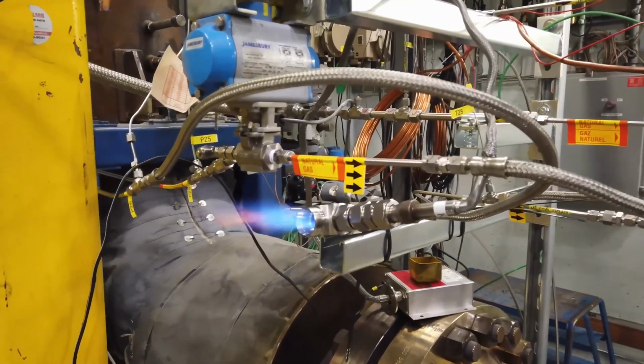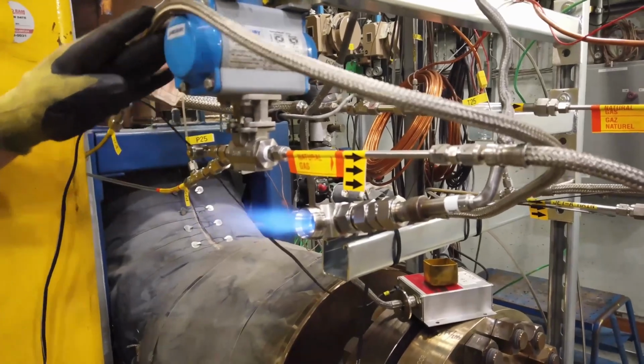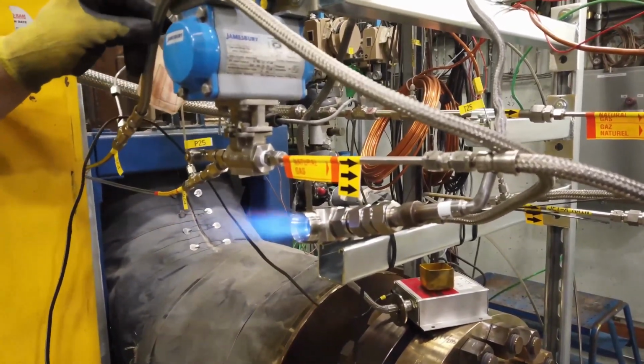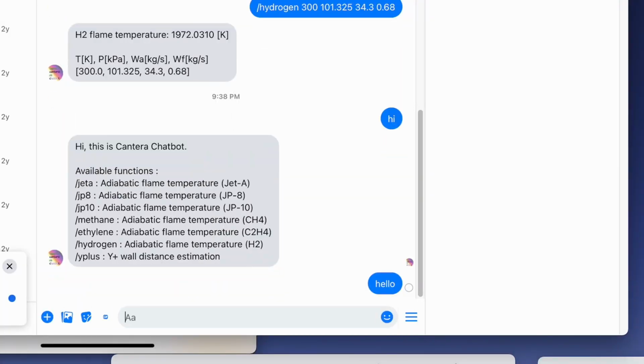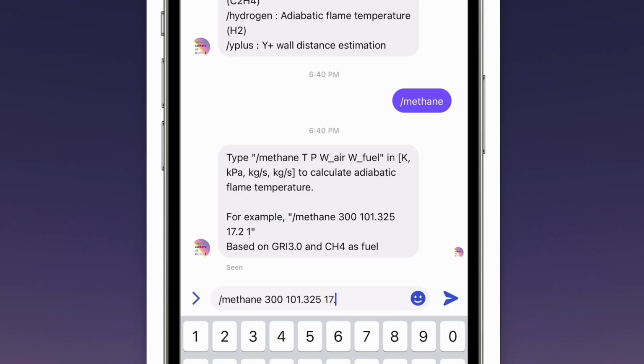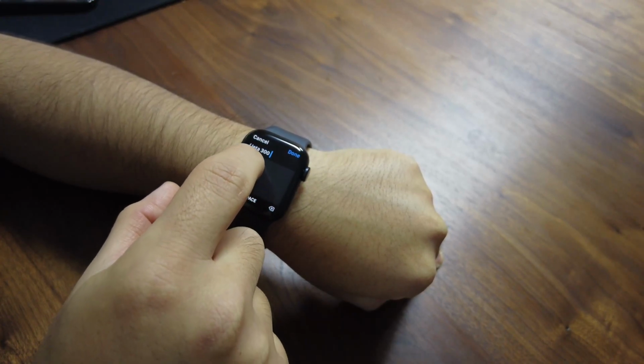It's made from my own frustration during combustion testing in my work. I wanted a quick and easy way to compute the correct amount of the fuel at constantly fluctuating flow conditions. Now you can compute the flame temperature on your laptop, on your phone, or even on your watch. Why, you ask? Because I can.